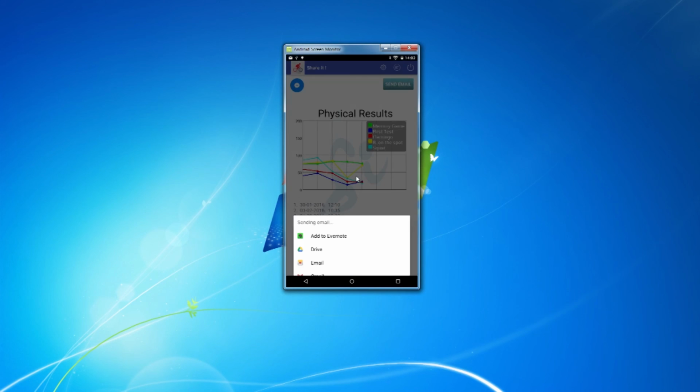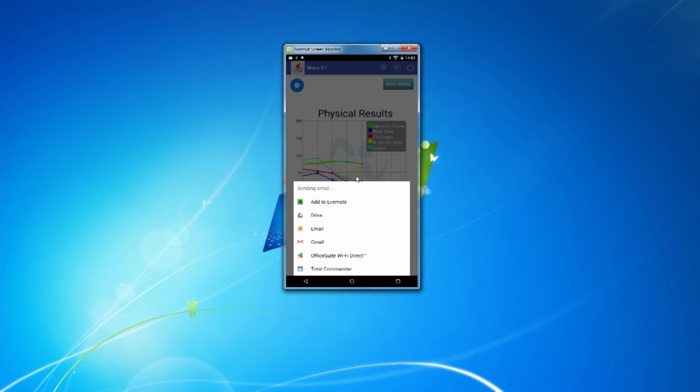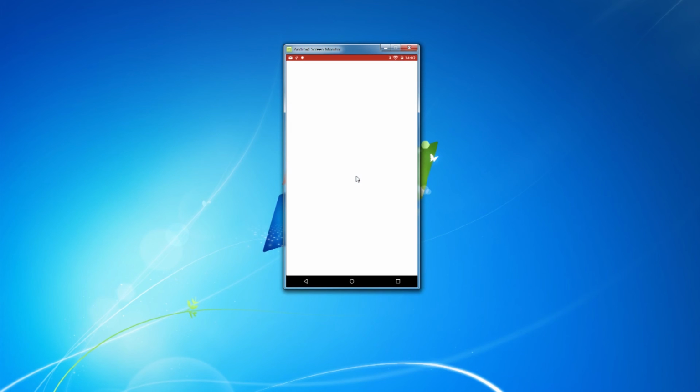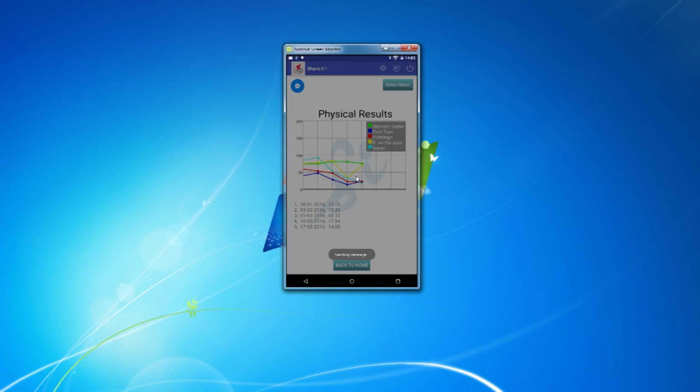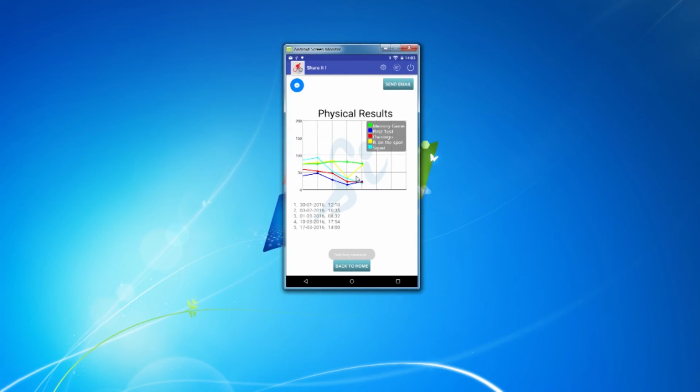Click the send email button, choose an email client application, for example Gmail, and we just have to enter our email address and send it. The message is already sent.